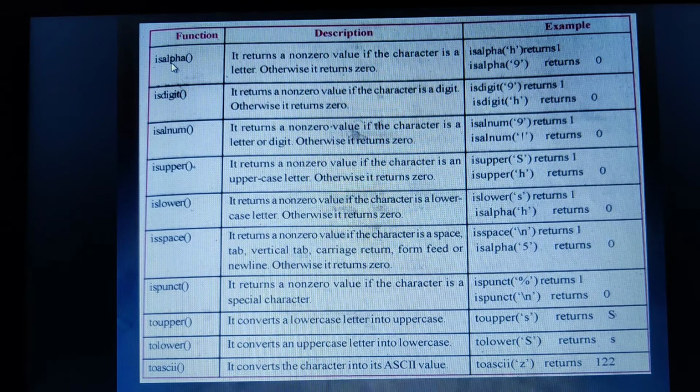So this one finds out whether the entered character is an alphabet or not. This is the function isdigit, to find out whether the given character is a digit or not. Similarly, we have isalnum, alphanumeric.